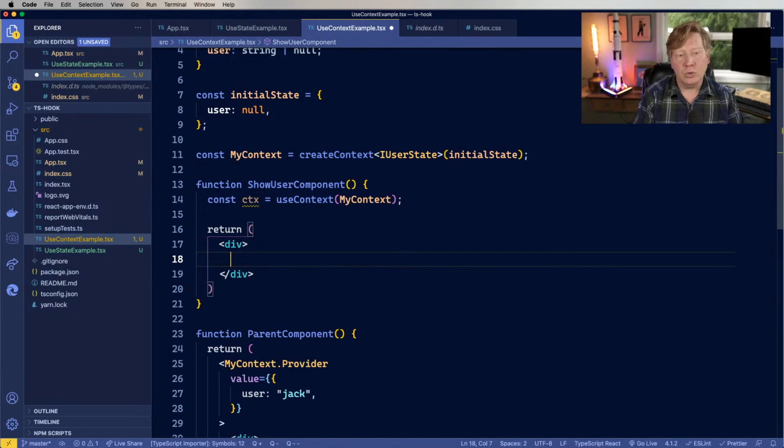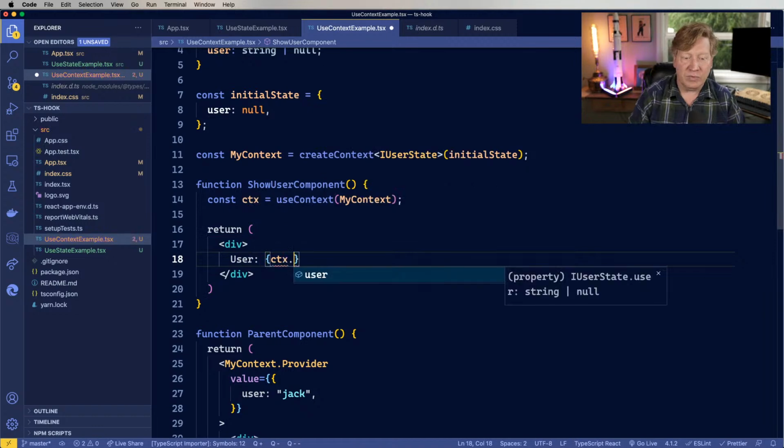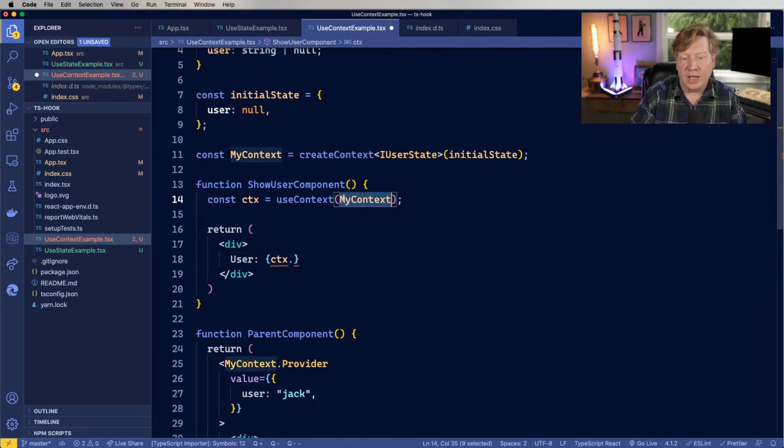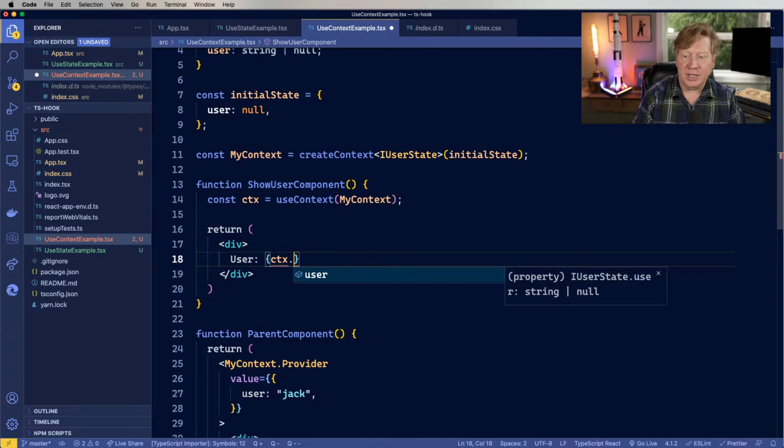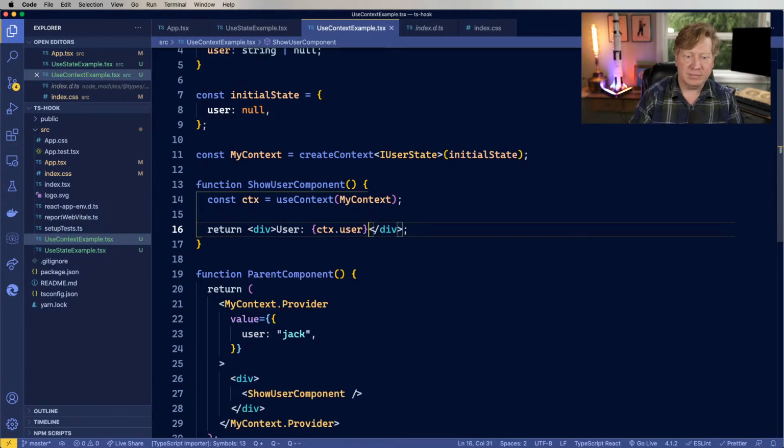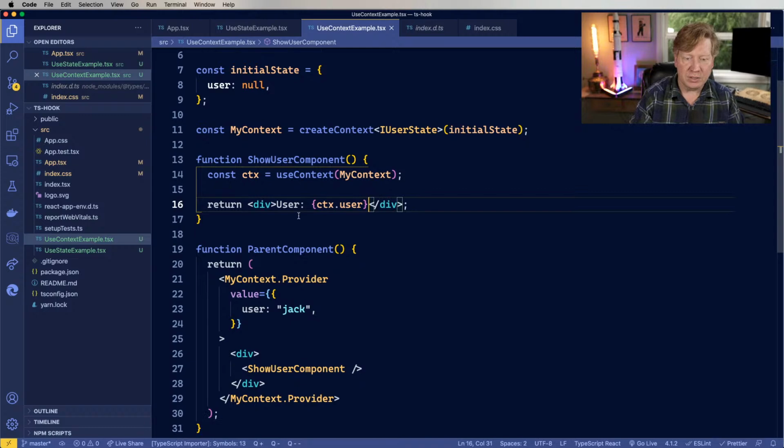Okay, so we got the user, and here's the cool thing. Because UseContext is taking as input the context, and the context itself is set up to know that it's an IUserState, then when I go here, I get hinted on the correct properties, which in this case is string or null, and drop in there that, and away we go. So let's take a look.